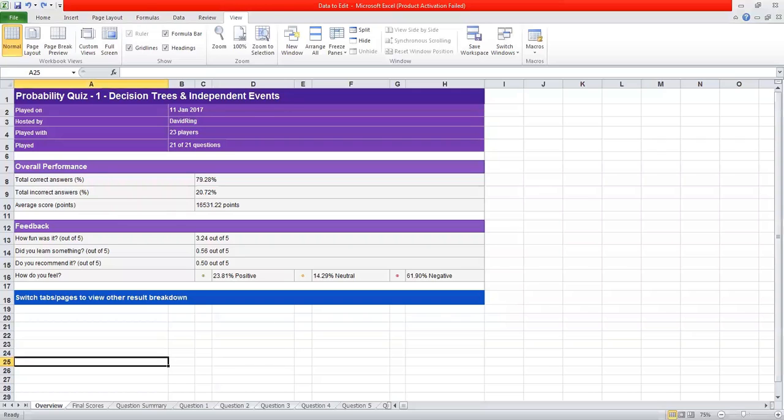In general, one Kahoot question can be worth up to 1,000 points. If you enable the option for a winning streak bonus, then you can get more than this 21,000. But of course, 1,000 means you answered that question almost immediately, which is probably going to be impossible for a lot of them. Next, we have feedback. How fun was it? Did you learn something? Do you recommend it? How do you feel? So this is information the user can enter at the end of the Kahoot.